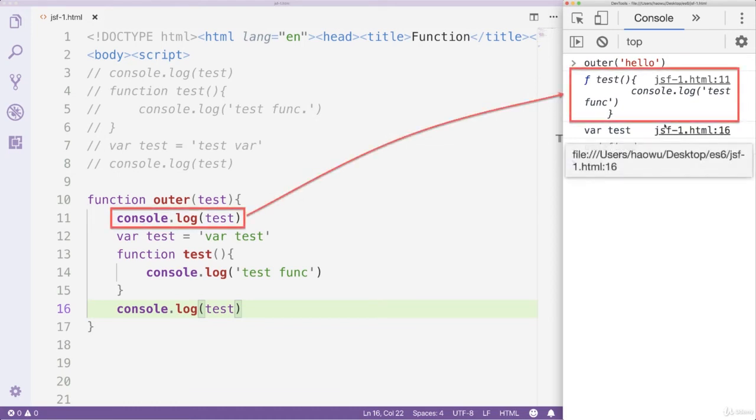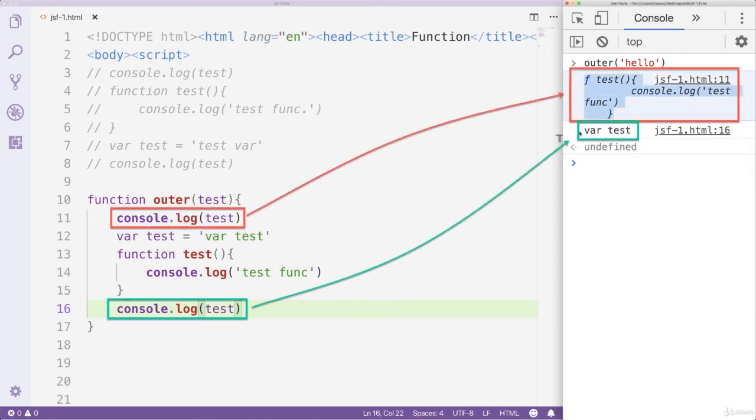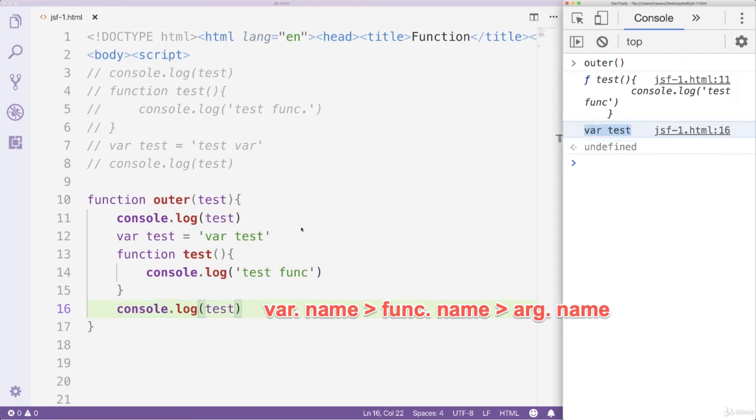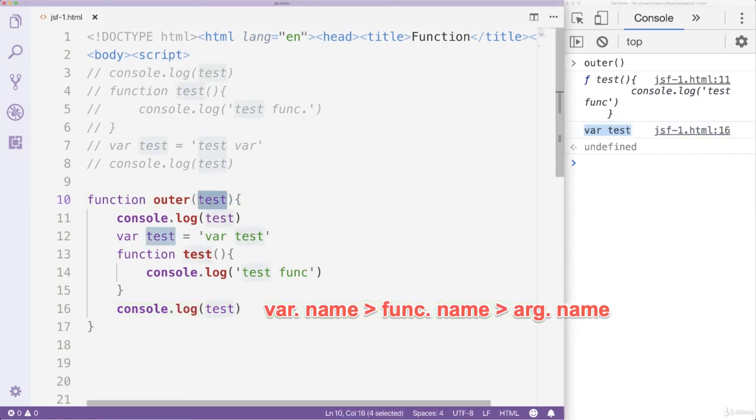We can see the first console log gives us the child function. The second one gives us the value of the test variable, not the argument value we pass to the outer function. This proves the argument has the lowest priority inside a function scope. Actually, the argument name is treated as a variable name in the function scope. Defining an argument actually means declaring a variable inside the function scope.